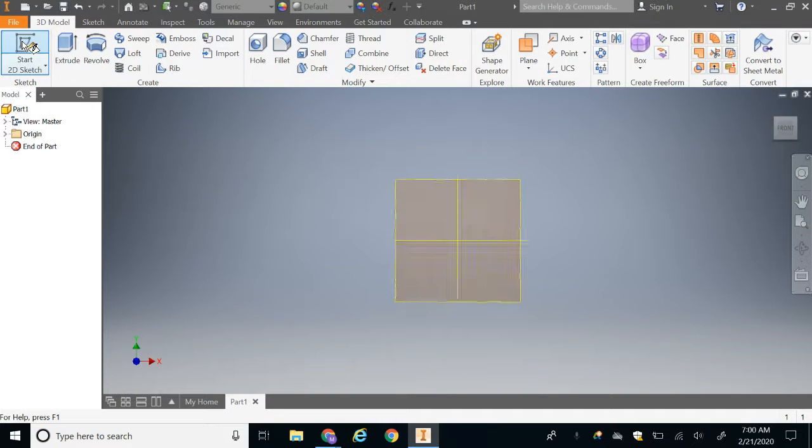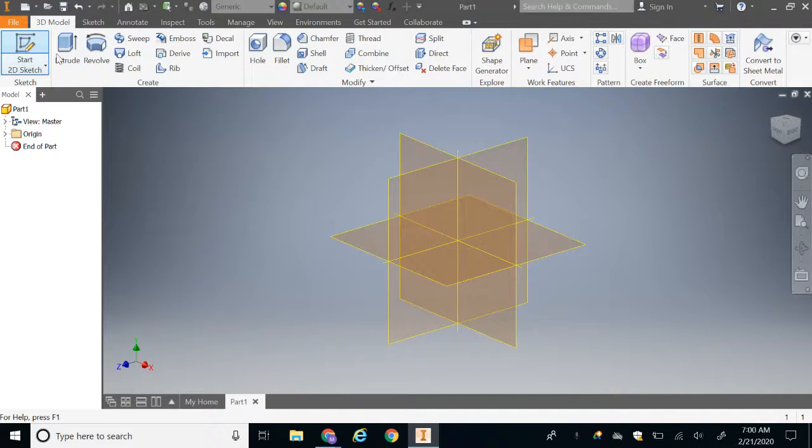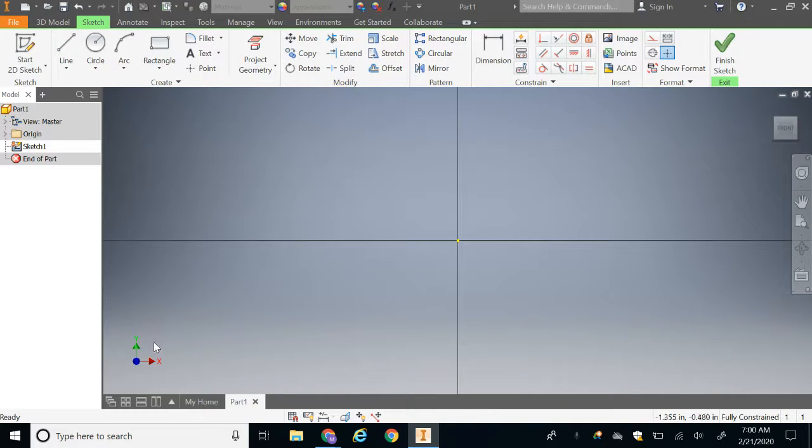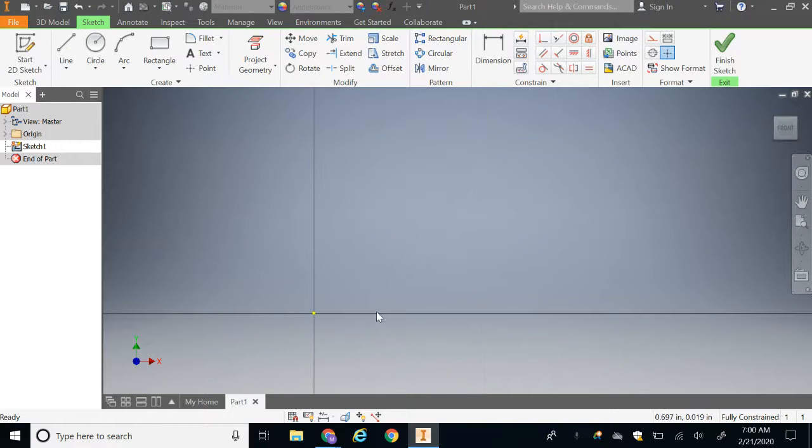All right, in this video, I'm going to talk about how to use the Revolve feature, especially using Centerline as well. So I'm starting a new sketch for a new part. I don't have a drawing for this part, but I think you'll be able to get the picture.